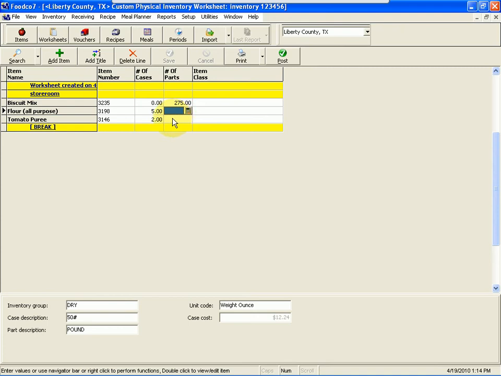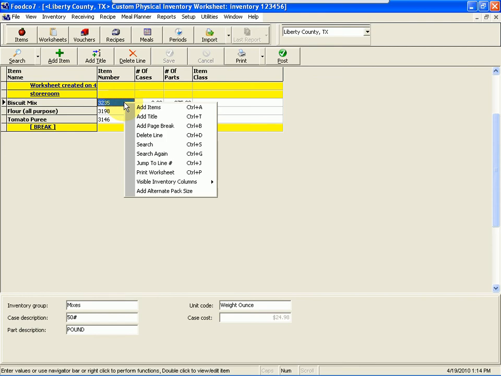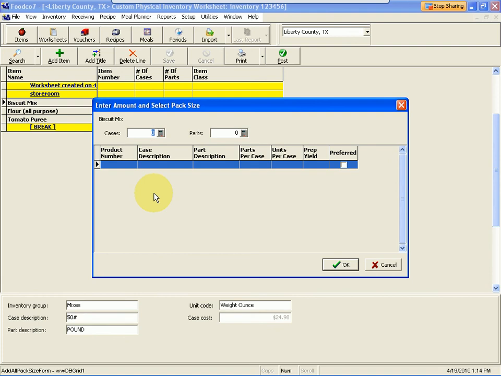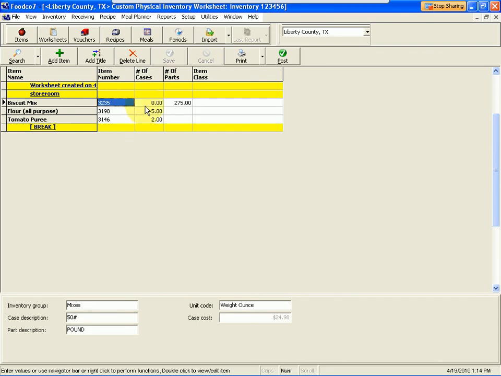In the event that you have multiple product numbers that you've been buying, you can also right click and go to additional pack sizes, and this will display the vendor's product numbers that have been assigned to that item, where you can select it, enter in the quantity under that additional pack size, and answer OK, and it will add the values to the inventory that's been recorded.